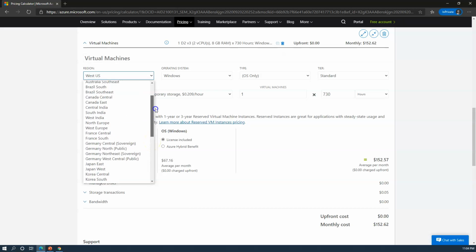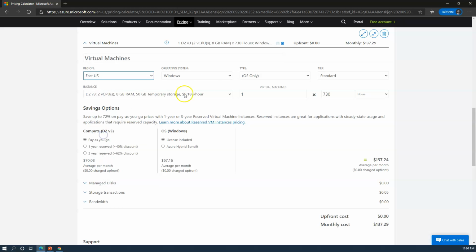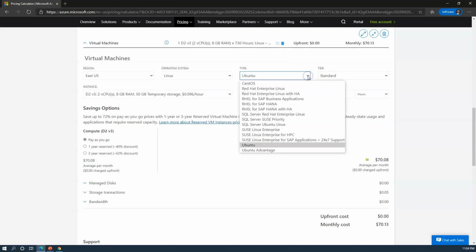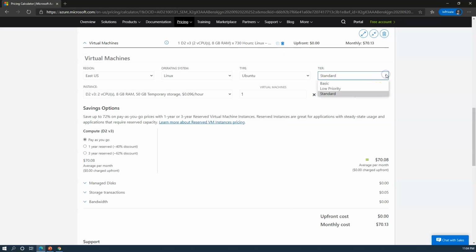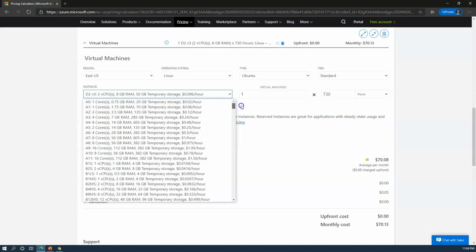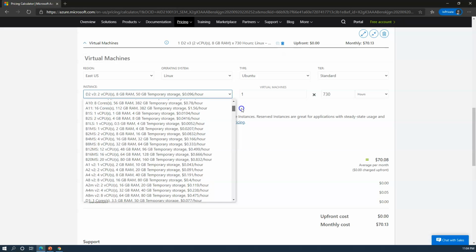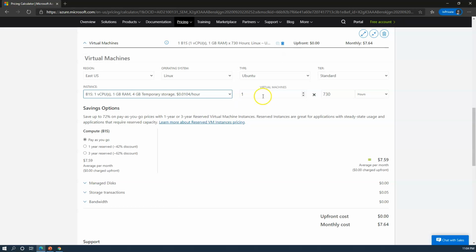So in our case, let's go ahead and choose East US. We'll choose Linux, Ubuntu. Our standard tier is fine. The type of instance, this is where you can see all the VM families. I'm going to go back up and choose a B series, so I can see how much per hour. So I'll choose a B1S. I'm going to choose one virtual machine.